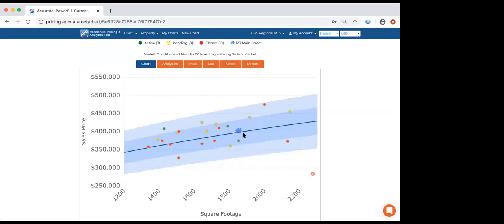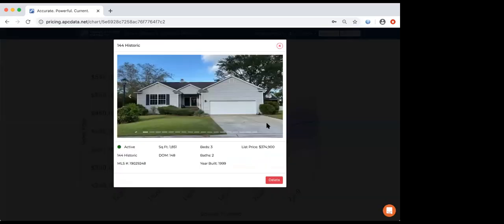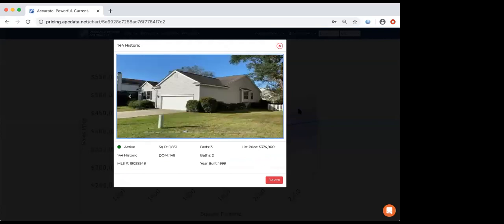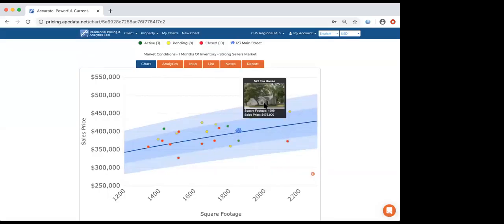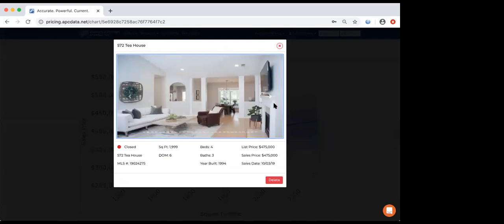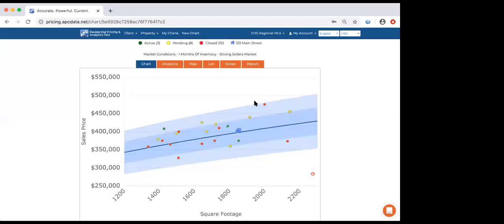What we wanted to be able to do as agents is, with this blue house representing the subject property, show the other comps. So I can scroll through and look at pictures of any one of these listings, closed, pending, or active. We have some general data down here that shows year built and the MLS number, but any pictures within MLS will be pulled into the system. This is a good way to show clients better and worse houses when you're looking at the analysis.